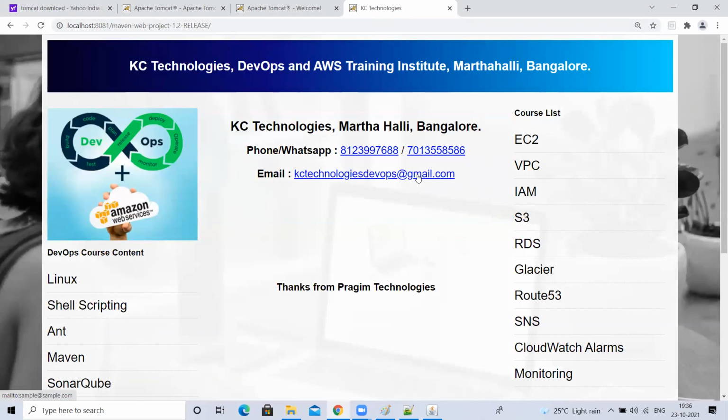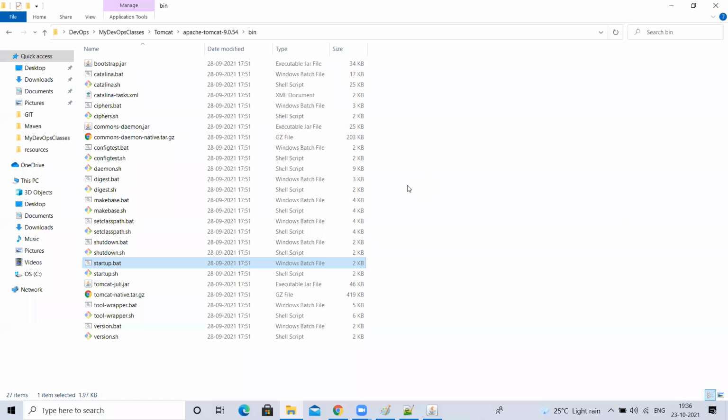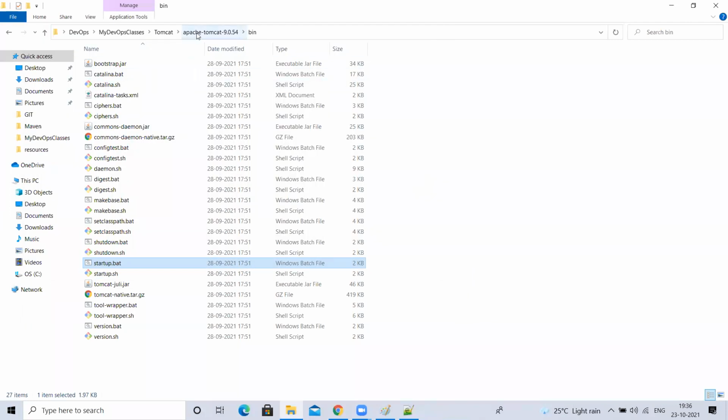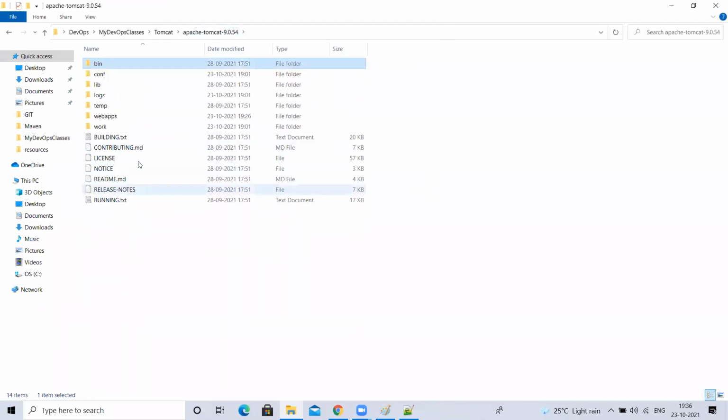Yes or no? Understood? Yes, sir. This is how we stop and start Tomcat, right? Okay, fine. Now I started my Tomcat again. If I want to start it again, I can go to bin and start it.